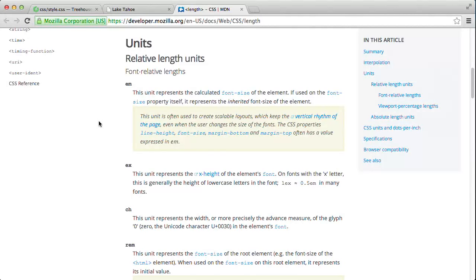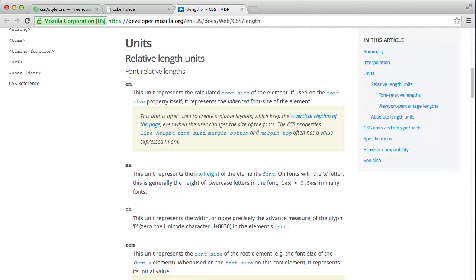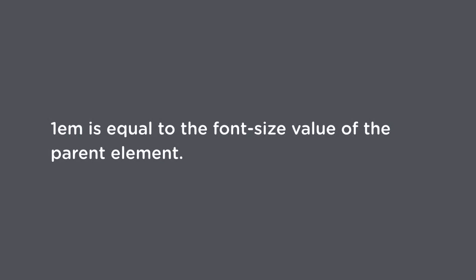In CSS, relative length units are relative to other length values, and the most commonly used relative unit is the M unit. The M is what's called a font relative unit because it's calculated based on a parent element's font size. So anytime we give an element's property a value of 1M, that 1M is equal to the font size value of the parent element.